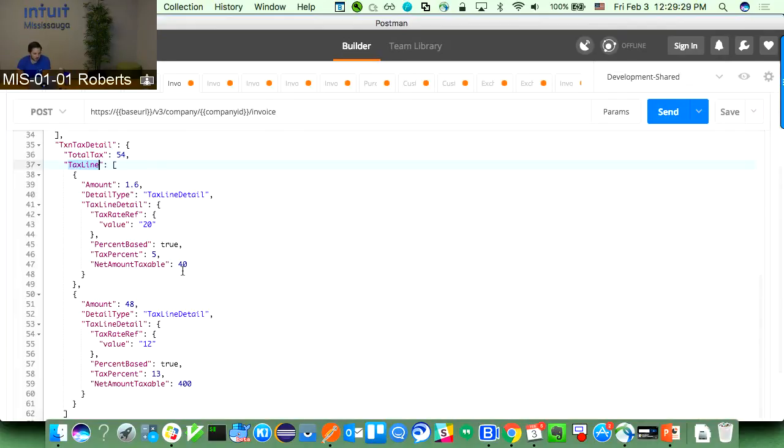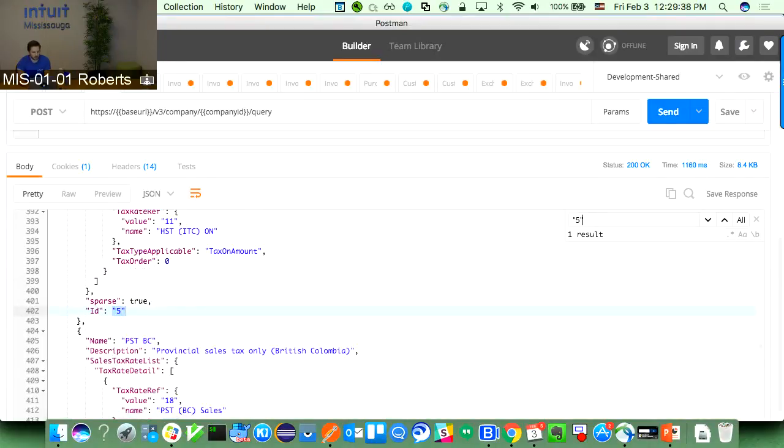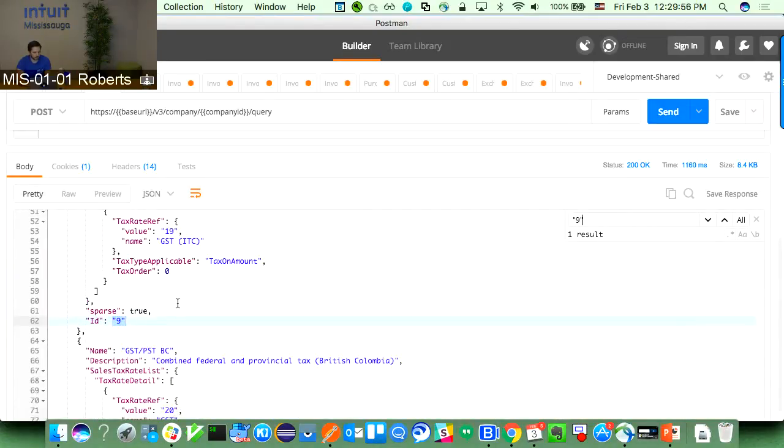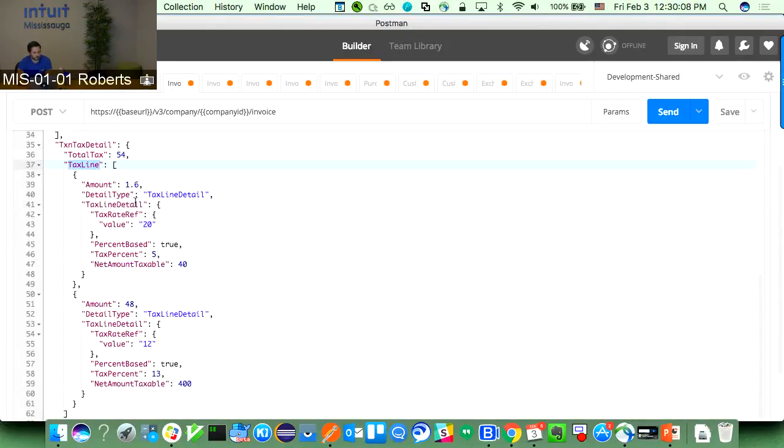You can figure out which tax rates are referenced, again, by first starting at the tax code. If I just go in my tax code and I look for ID 5, so this is the HST Ontario one. Since this is an invoice, it's a sales transaction, and I can see that it contains tax rate 12, ID 12, and that's the HST Ontario one. And if I go to ID 9, which was our GST one, same thing. Under the sales tax rate list, I see 20. So it was 12 and 20. So in this case here, we need to specify the tax rates for both 12 and 20.